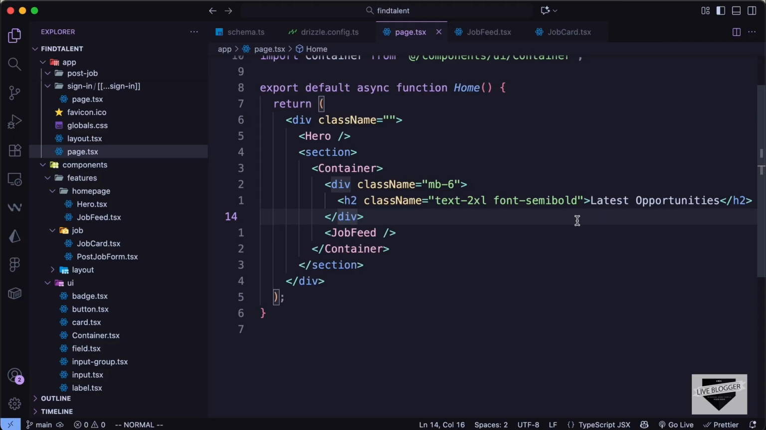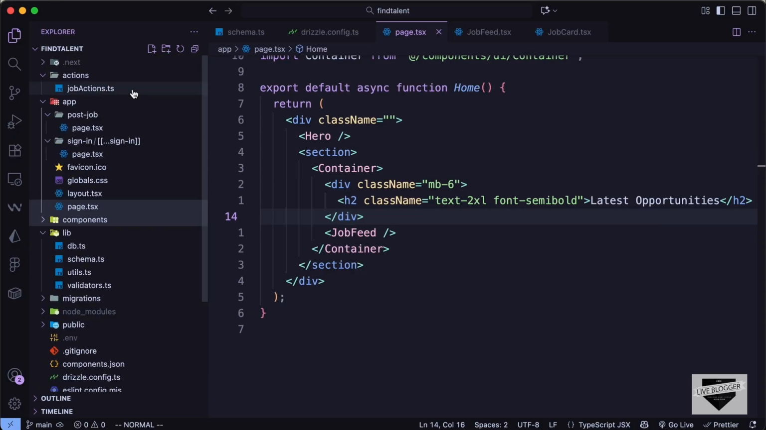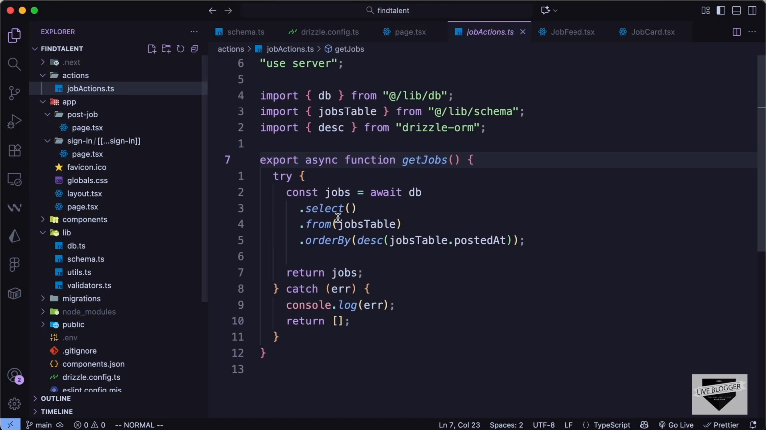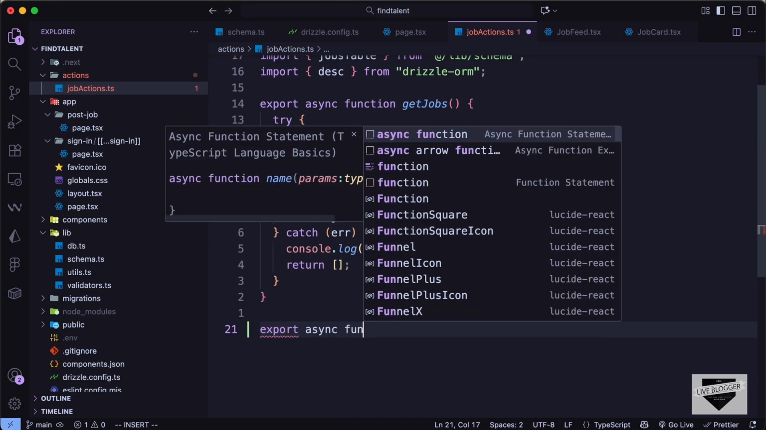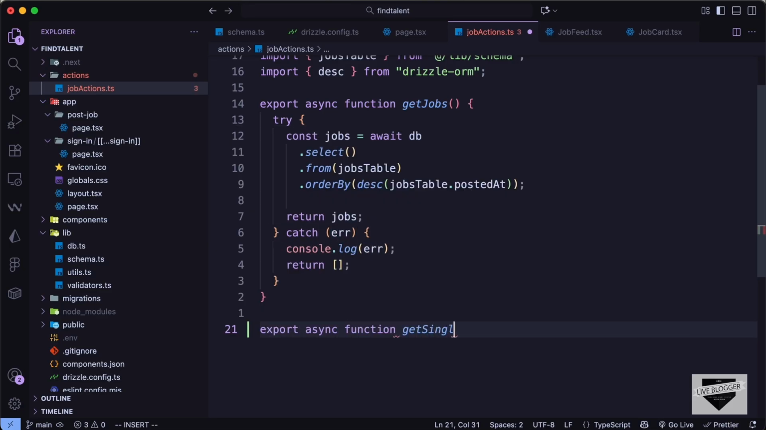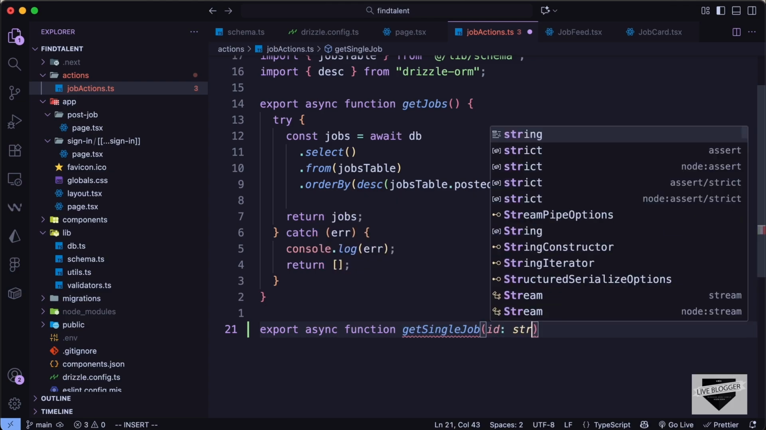All right, now the first thing we will do is we'll create a server action for getting a single job. So here let's go to actions, and in actions we have job actions. So here we already have this function to get all the jobs. So down here let's create another function. Let's type export async function, and let's call it getSingleJob. Now we need to get an ID for getting a single job. So let's type ID, and it'll be a type of string.